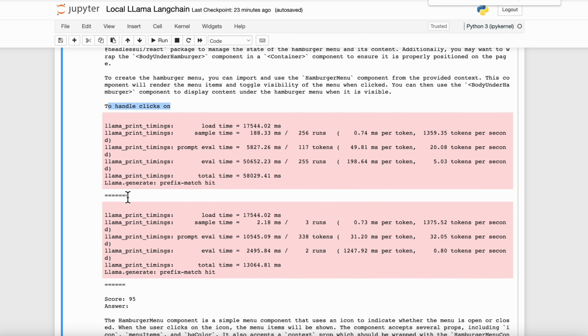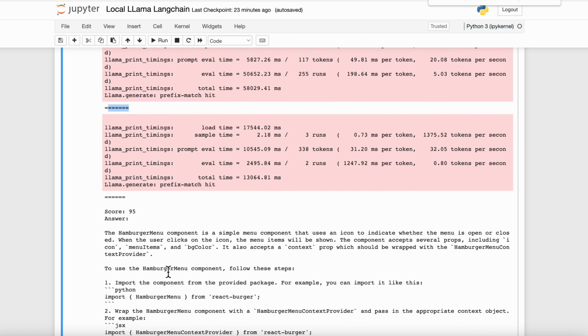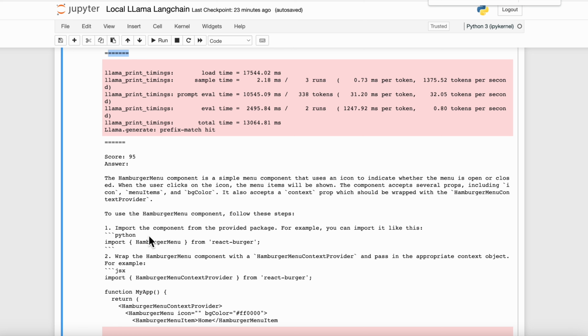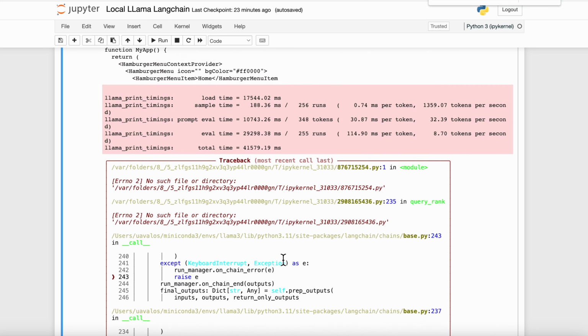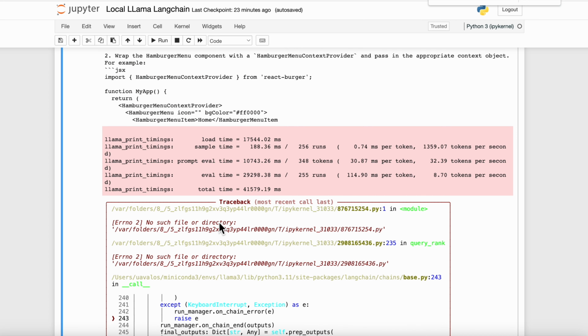And then this one here just ignored the prompt altogether and didn't return anything. And then this other one here, the score 95, as you can see here, it started to hallucinate. It started to give me Python code and importing this thing called the React burger, which does not exist at all. So it's a very funny answer, right? Then it crashed because the subsequent answers weren't formatted properly.